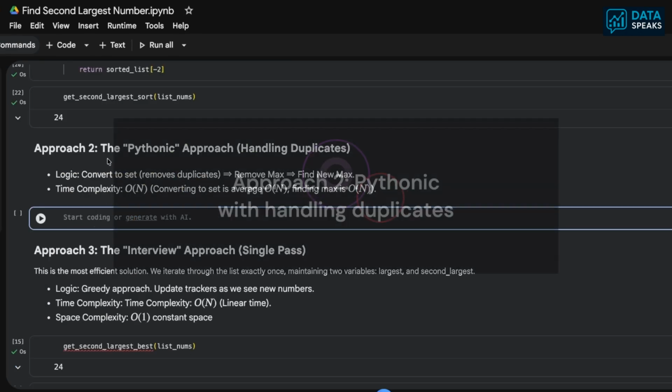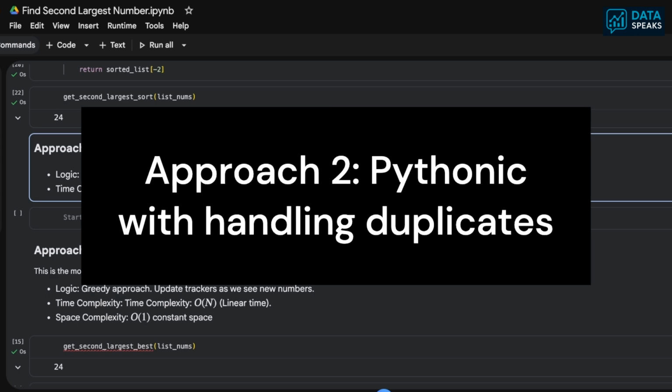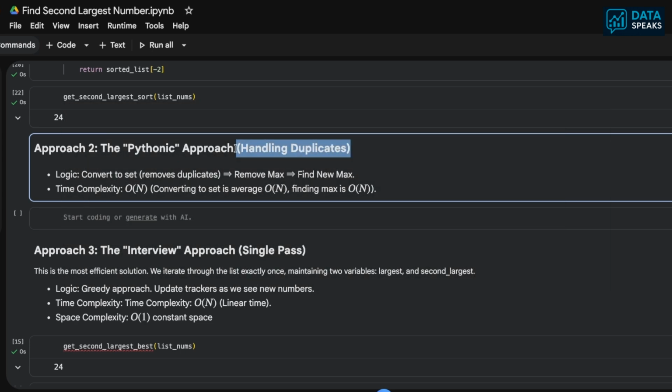The next approach here is going to be the Pythonic approach, handling duplicates. So we'll check if our list contains duplicate values or not. If that's the case, then we will remove the duplicates first, and then we will remove the maximum value, and then the new maximum value becomes the second largest value in the list. So that's what we are approaching here. First of all, convert the list to a set that removes the duplicates, and then remove the maximum value, and the new maximum becomes the second largest in the original list, and that takes the time complexity of O(n).